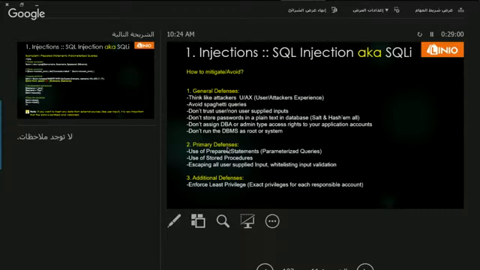Another thing, avoid spaghetti queries. There are some problems here with queries that are not prepared statements or are not stored procedures. We're going to see that. We need to avoid this.